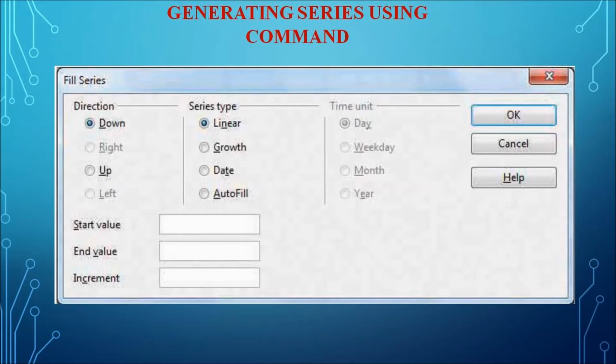Here, for growth, the start value is, for example, 2 to 64, or 3 to 81, and the increment value will be 3. So here it is powers of 3: 3 power 1, 3 power 2, 3 power 3, like that, 3, 9, 27, 81, and it goes on. So this is how the values will be given.